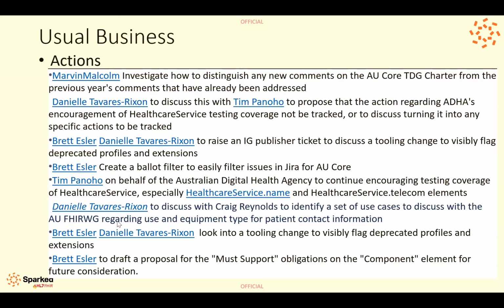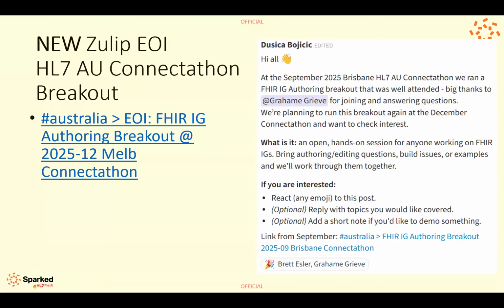And the last one, we have an outstanding action from a while ago, Brett, where you were going to consider putting together a proposal for how we deal with must support on observation components. Is that still something that you wanted to undertake, or should we just close that action? I think, can we leave that one open? I still want to do that, but I've not done it yet. Okay. We'll track that through then. All right, that's that for the actions.